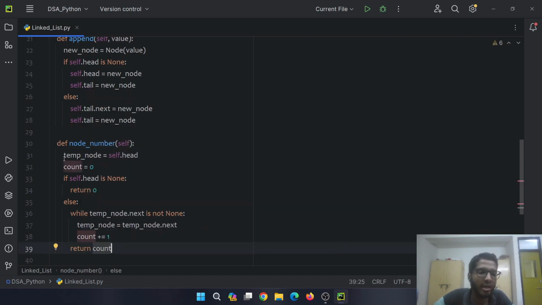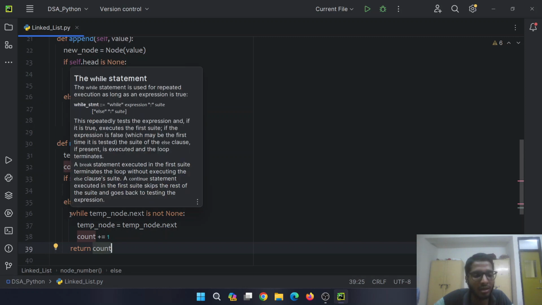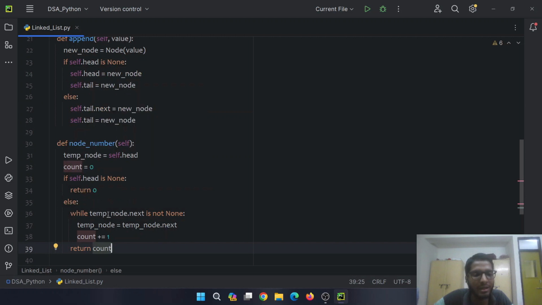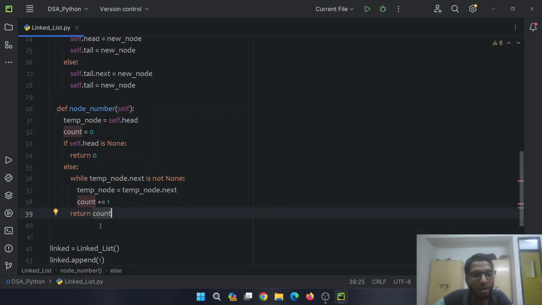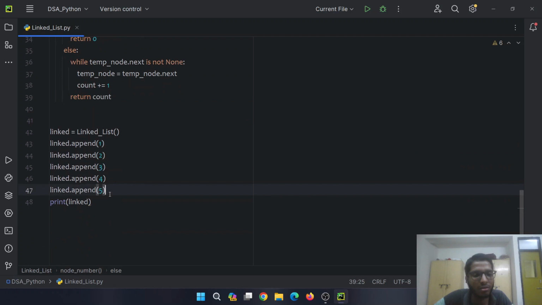So in this we have first defined a temporary node which points to self dot head, and a variable which is 0. First we have checked that if self dot head is none, then we will return 0, and else, if there are values in the linked list, then we will iterate through each value in the linked list till the pointer of the temporary node has become none, and after that we assign the temporary node as temporary node dot next, and by doing this we will add numbers to it. So now let's run this code.